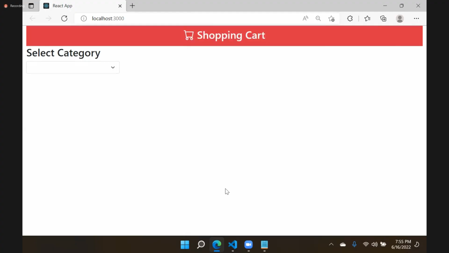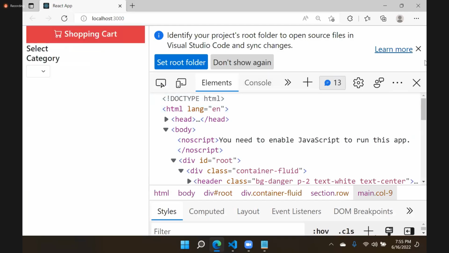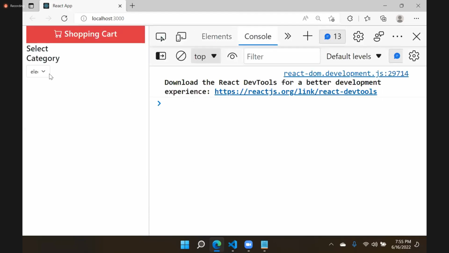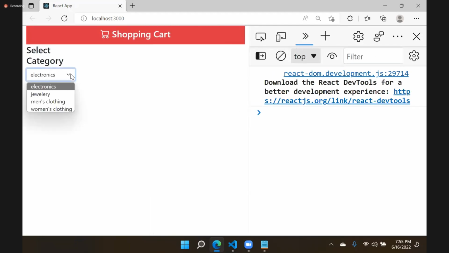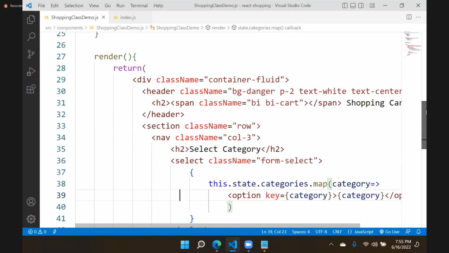Here I will inspect. In the components, all these are ready. Everything is ready. You see here the categories are loaded from the API. This is the basic way we can design a component. Same thing you have to do with the products, so no need to explain. I hope you can try that also.